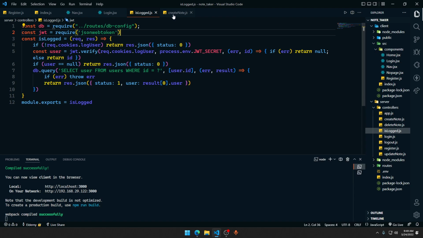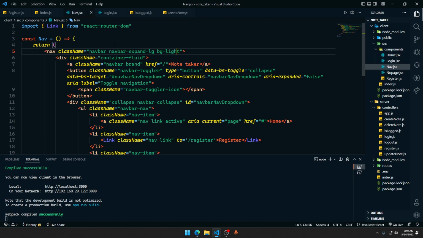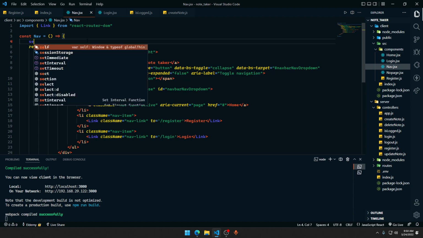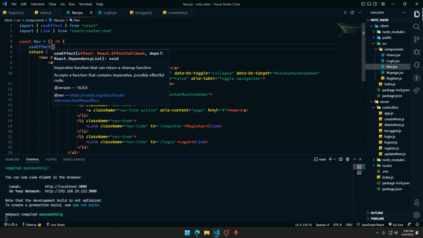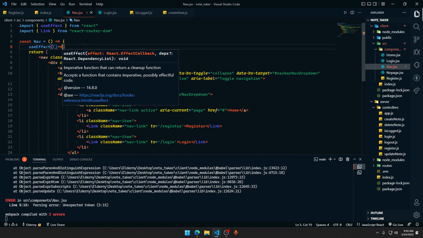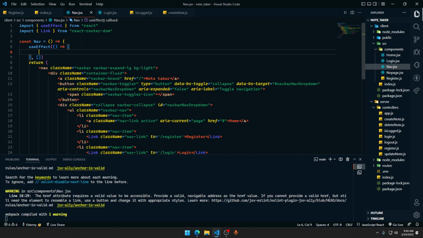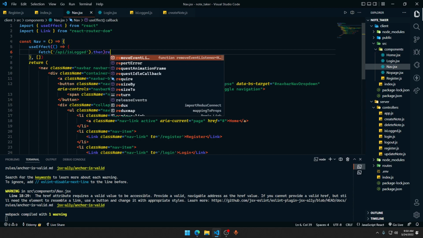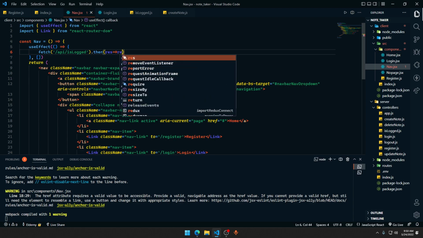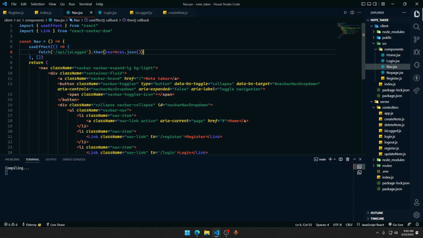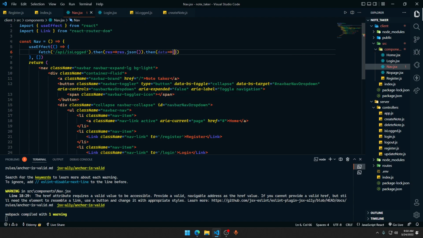Okay, so we can apply this logic in the navbar. Actually, you can say use effect just once we load it. Gonna fetch slash API slash is logged. It doesn't have to be a post call. When I say response, we're gonna get the response as .json, then get the data.